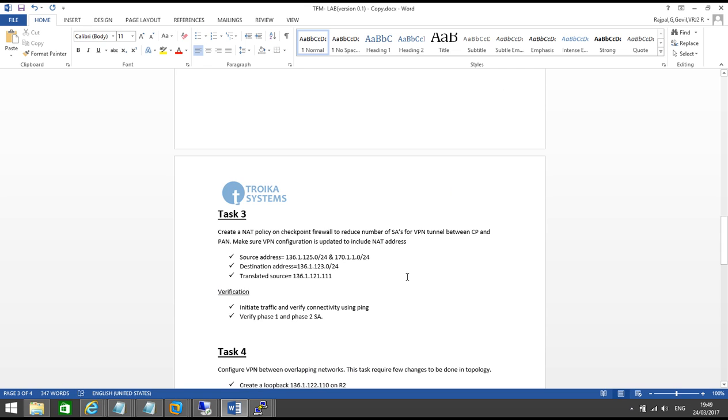It says: create a NAT policy on the checkpoint firewall to reduce the number of SAs for the VPN tunnel between checkpoint and PAN. Make sure the VPN configuration is updated to include NAT addresses. So the source addresses, when traffic is initiated from the router, which are 136.1.125 and 170.1.1.0, going towards the test PC behind the Palo Alto firewall, should be NATed with this IP address. And then we have to see how many SAs are there on the firewall.